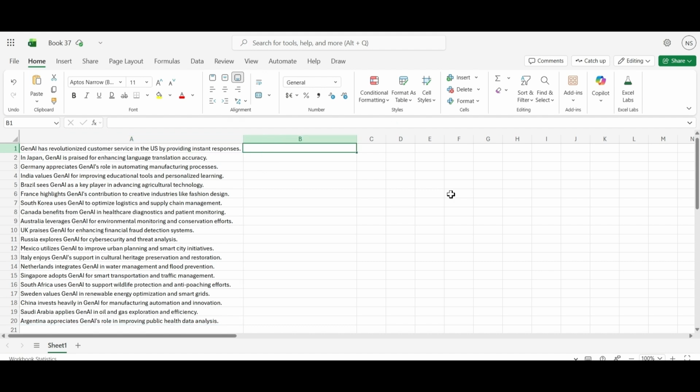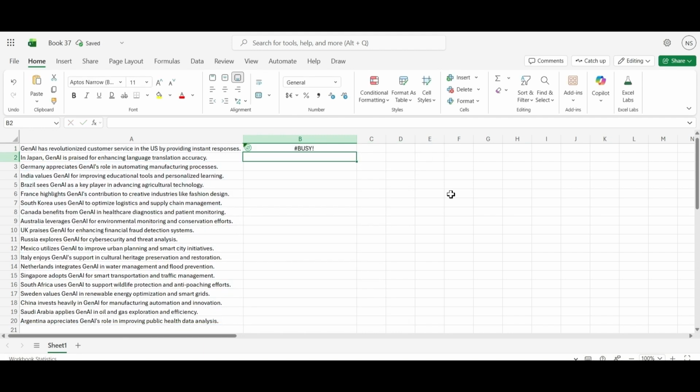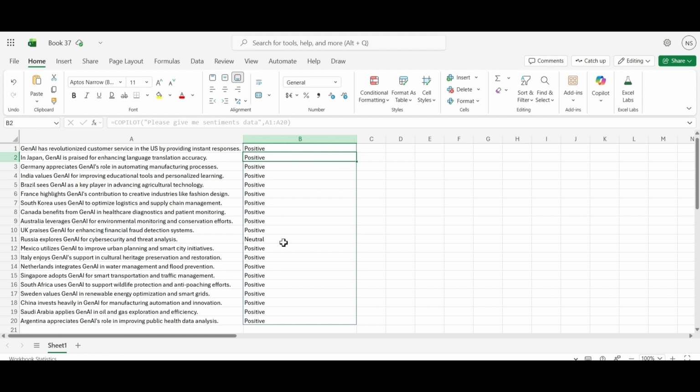Let me try one more function. Copilot, please give me sentiments data. This is my prompt. So what is the context in which I want to get the sentiment? It will be from A1 to A20. You can see that all sentiments are positive except one is neutral.